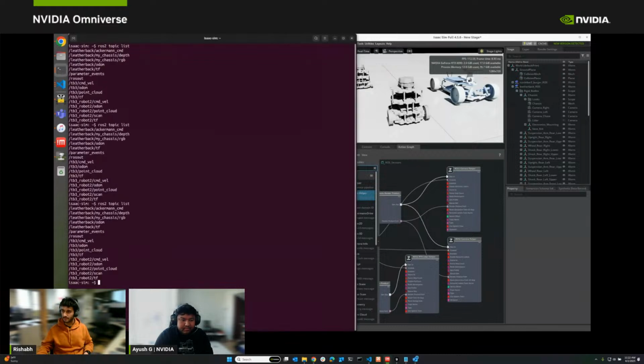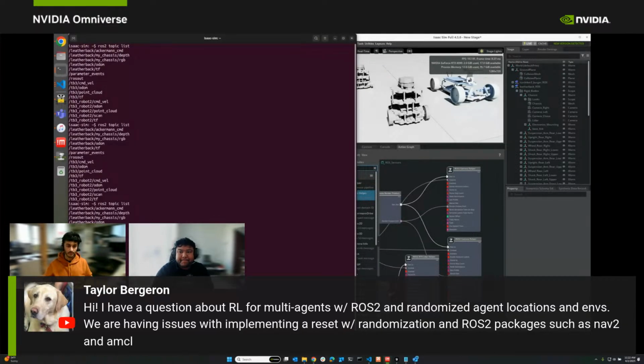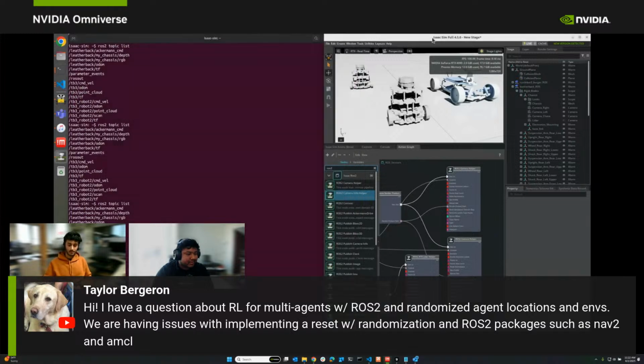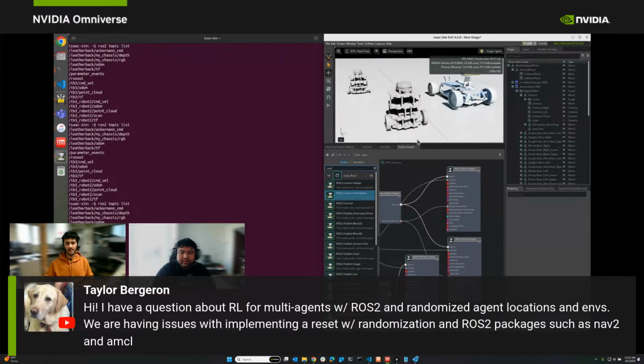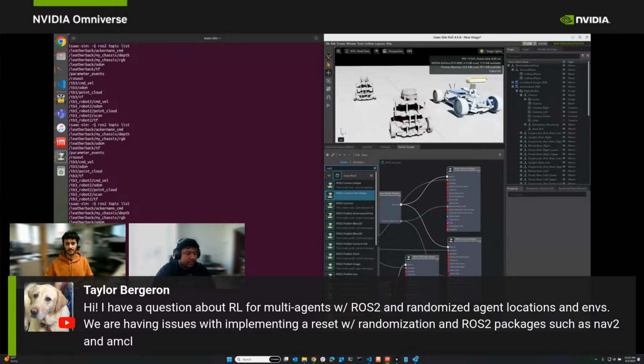Let me actually find the first one. Okay. There is a question about RL. Hi Taylor, I have a question about RL for multi-agents with ROS2 and randomized agent locations and environments. We're having issues with implementing a reset with randomization and ROS2 packages such as nav2 and AMCL.